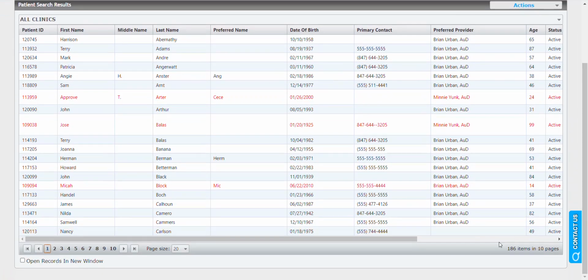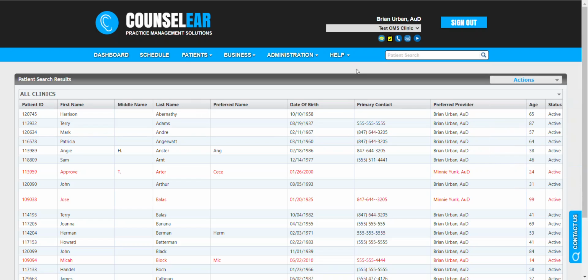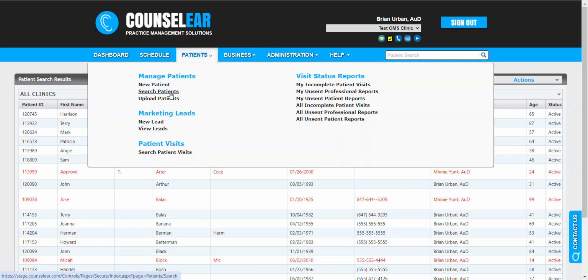I receive the results. We can then proceed with any other activity we want to do next, right? Going ahead to download these results, creating letters, envelopes, postcards, sending an email, right? You can do those functions straight from here, okay? So that's probably the quickest method, is directly through the Search Patients feature.